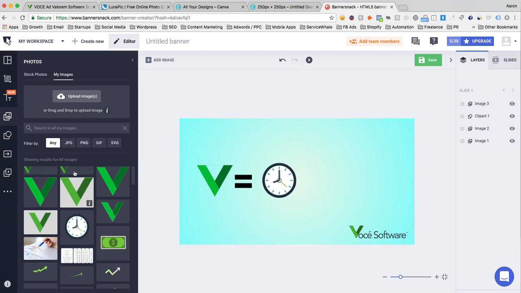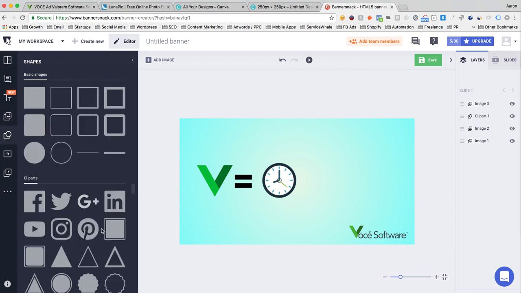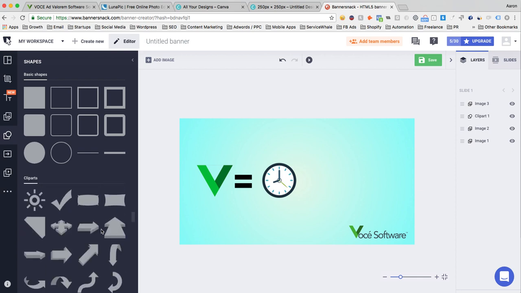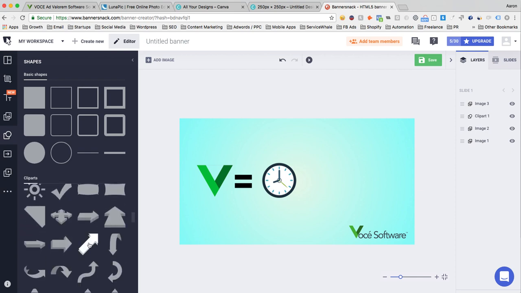Perfect. And then we want to say time down, right? So we want to go back and we want to find more shapes, right? So we want to find an arrow. So let's find an arrow. This I think is perfect, right? So we'll go ahead and we'll just turn that so it's facing down, right?